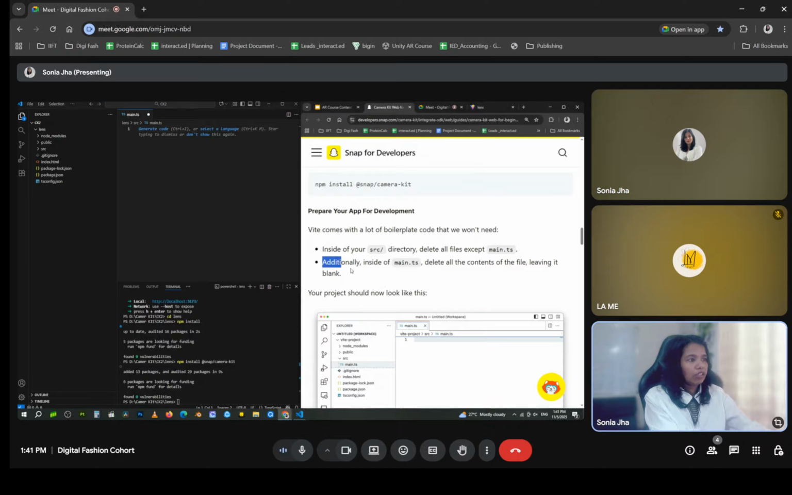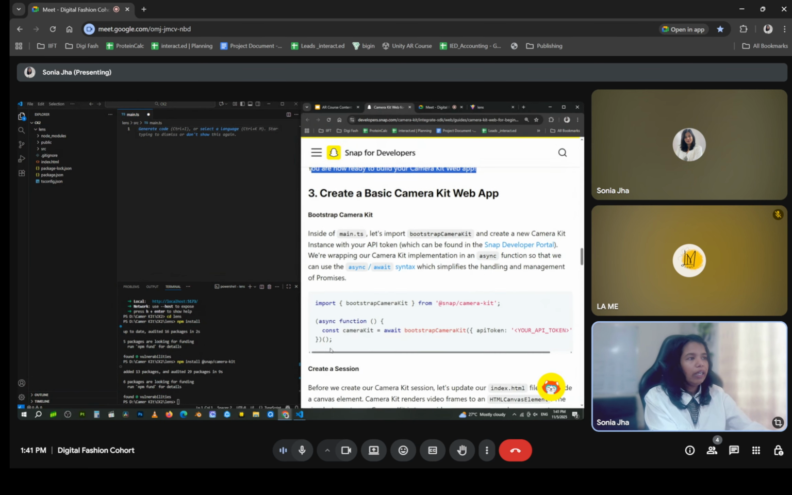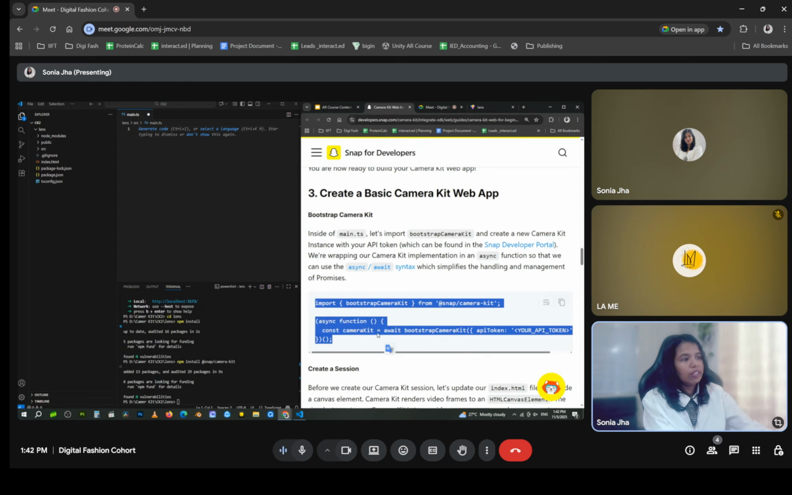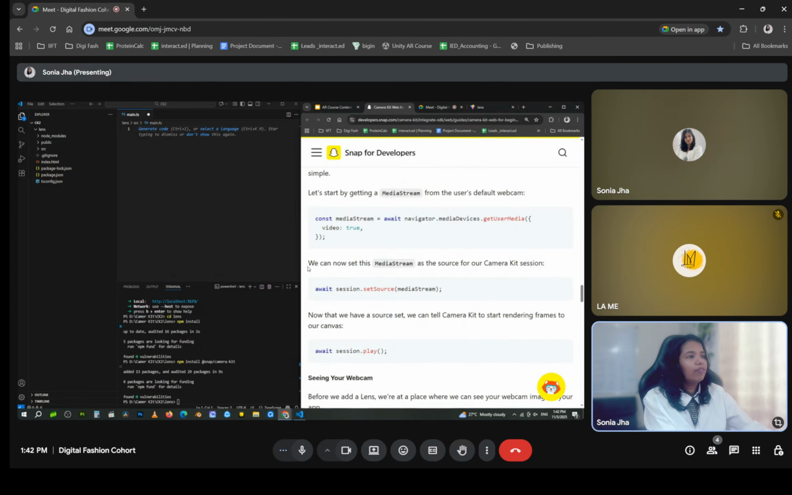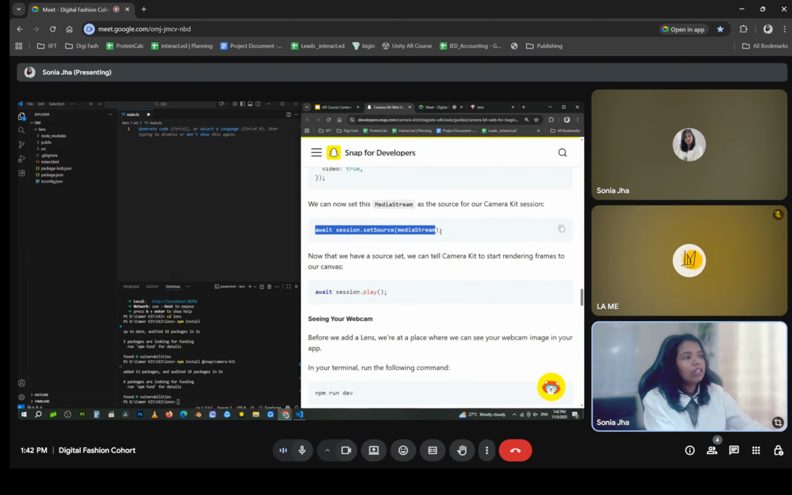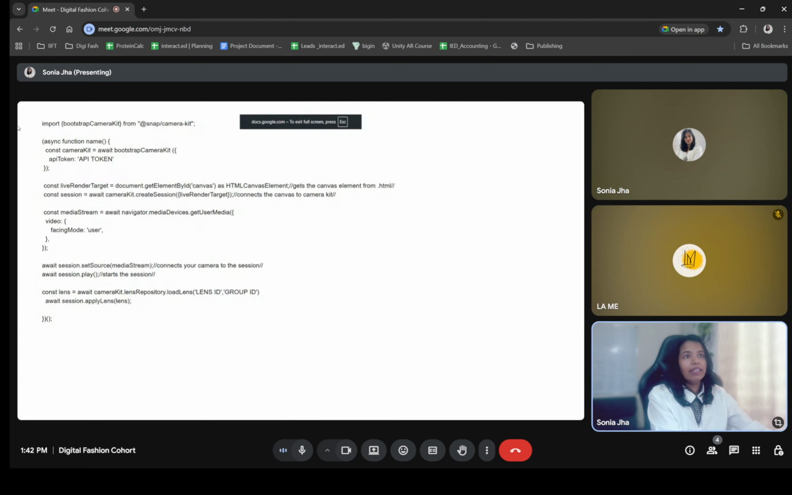We have followed the instruction till here. Everything is going good. Now we'll scroll down. Now you are ready to build your camera kit web app. Now there will be some content that will have to be written inside main.ts. They are giving it to you in parts. You have to first write this, then this, then this, and it can get very confusing. There are so many commands you have to write inside main.ts. What I have done for you is made it very easy, and I have collected it all together as a next page.